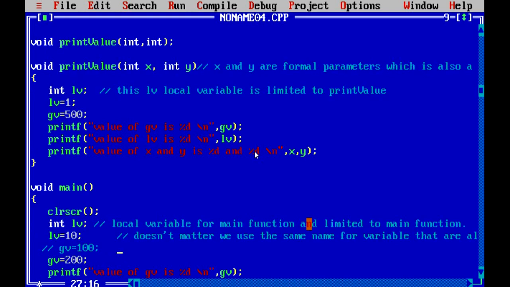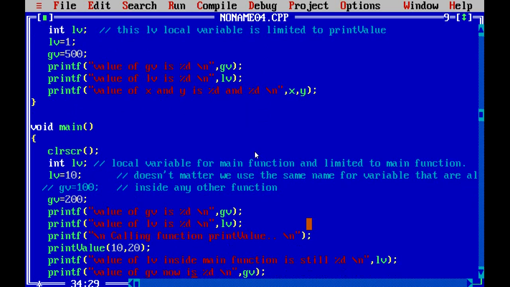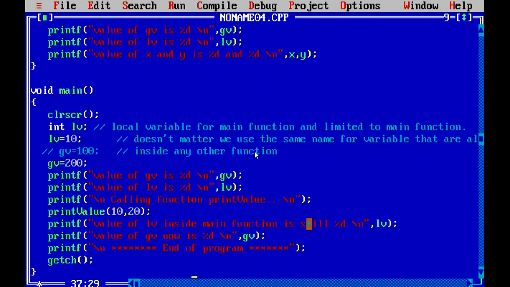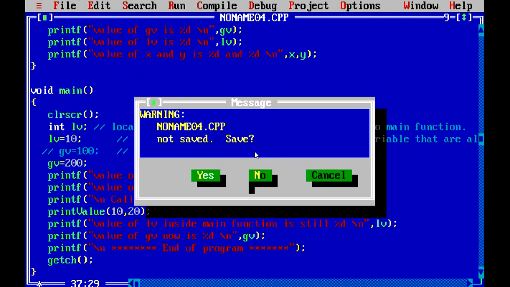So it doesn't matter if we use the same name for a variable that is already declared in some other function. If you are declaring inside the same function, then it matters. We cannot define the same variable name again and again inside the same method. So we cannot define two LV in main. That's all. Thank you so much.